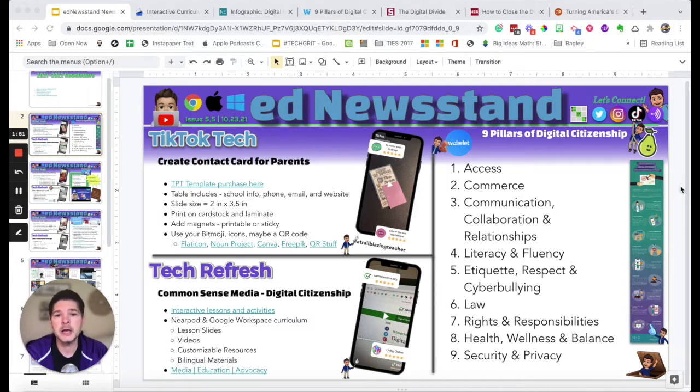Other places you can get icons is Freepik, and then you can create QR codes easily on QR stuff, or you can create them very easily right in Google Chrome. You can also include your Bitmoji and any other resources that you might have with your contact card. If you are on Apple, you can certainly use your Memoji as well. So check out the trailblazing teacher's TikTok video linked here in TikTok Tech and create your own contact card for parents, send it home with your students, and allow them to stick it right on the refrigerator.